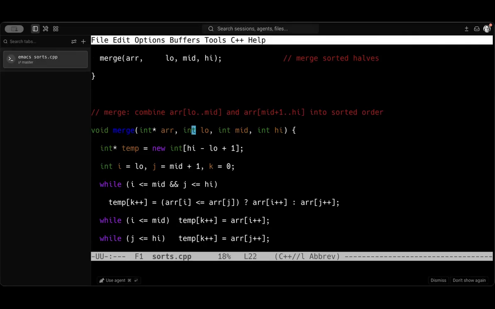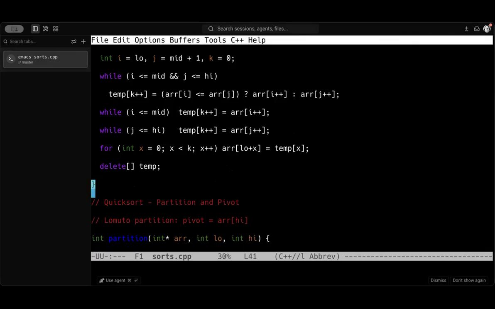Okay. So again, this takes a low, a mid, and a high. It creates a temp. Okay. Then it's going to go through and it's going to put whichever one's biggest, or sorry, smallest, next into the array. Okay. Then we're done. Okay. So that is merge sort.